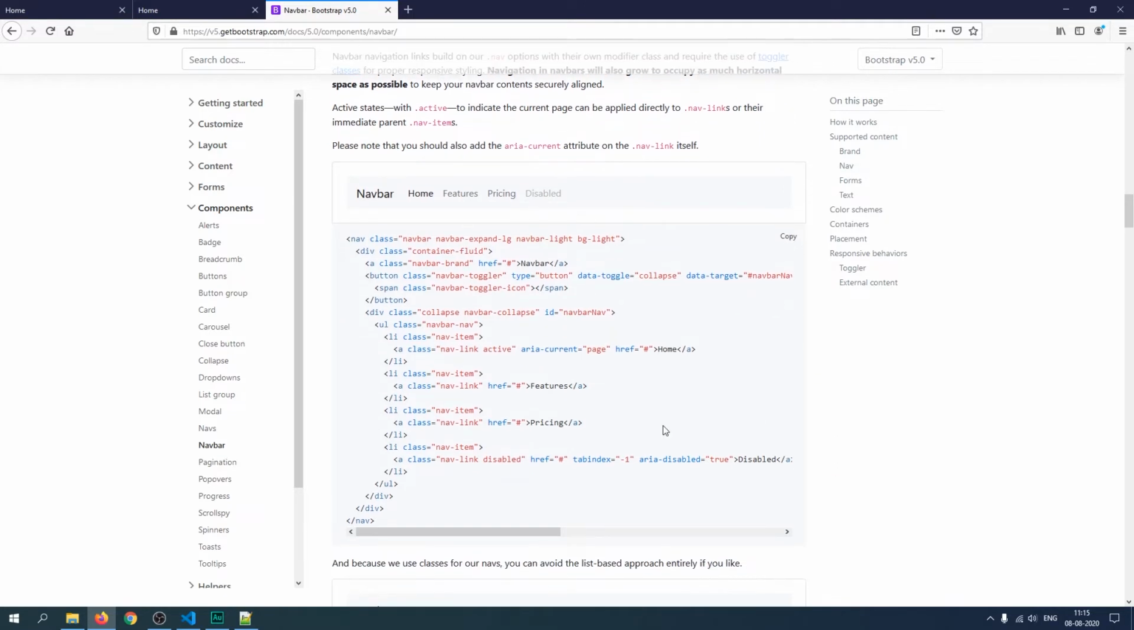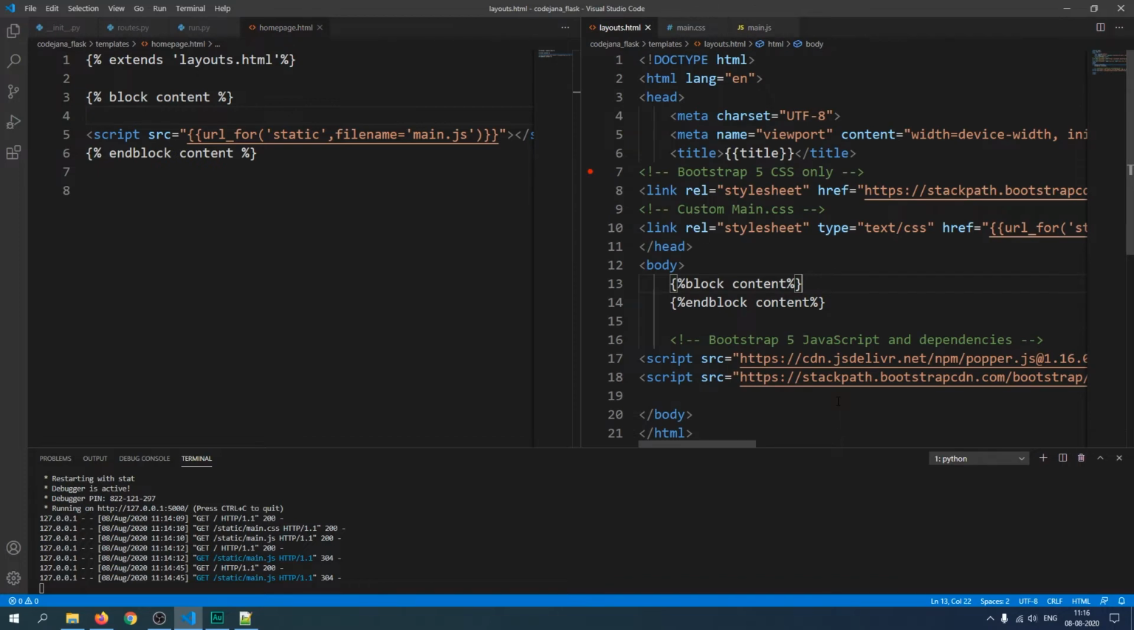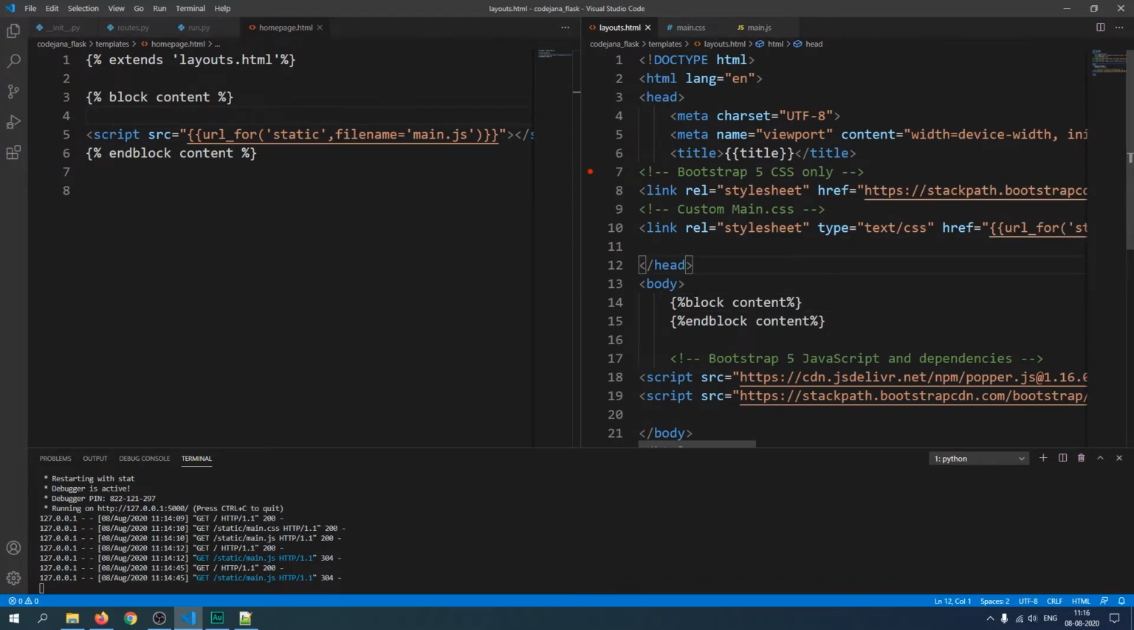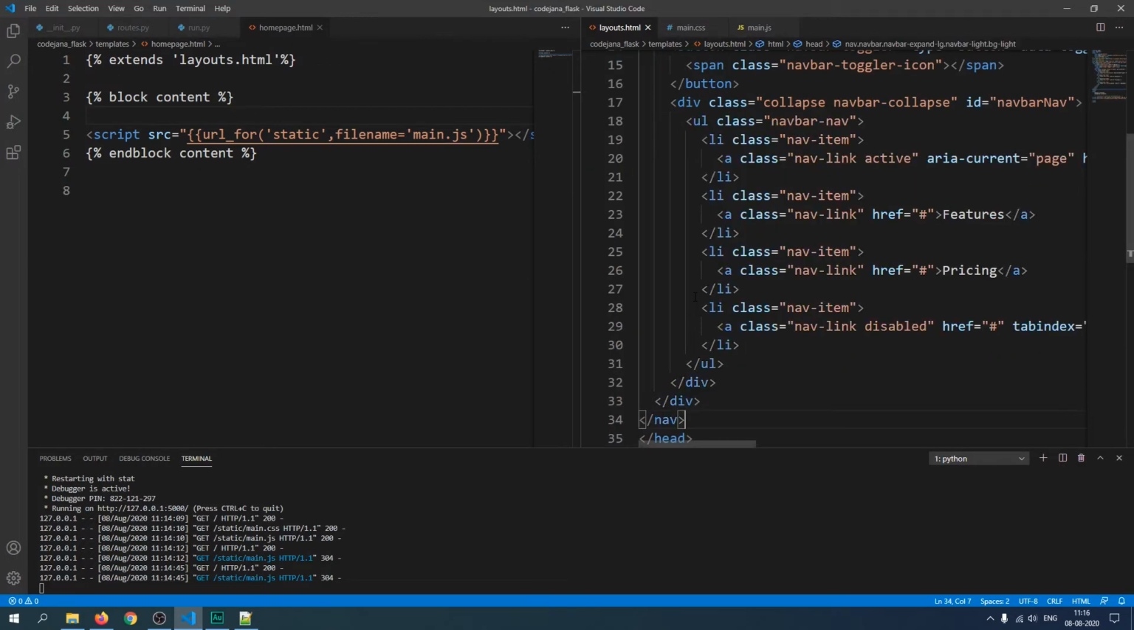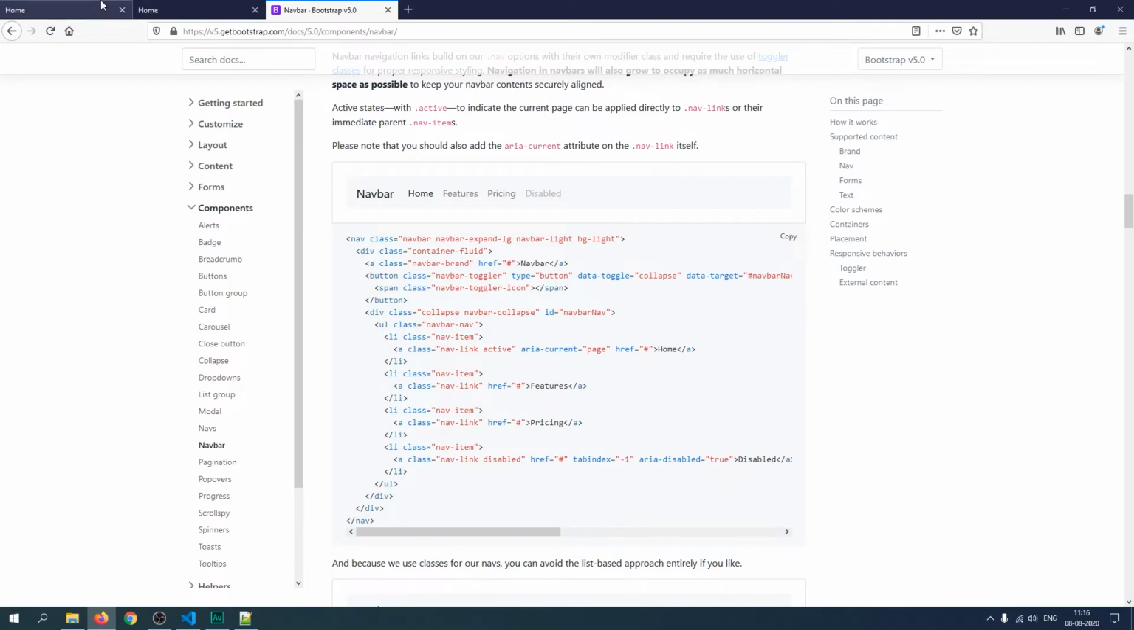So let's copy this particular code. Since we already know that the navigation bar is going to appear on every single one of our pages, we are not going to make the change in just the home page. We are going to make it in layouts.html. So just before this closing head tag, let's move it down. We are going to paste that complete code. Now without making any changes, let's just refresh our page. Alright, so we have our navigation bar in place.